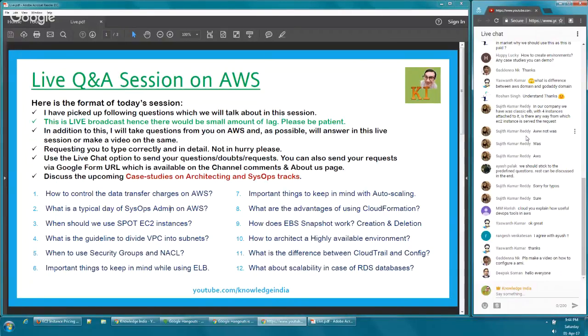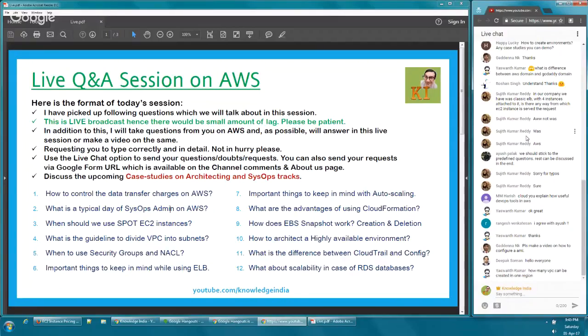What is the guideline to divide a VPC into subnets? So one of the tutorials which many of you have liked is the one where I've explained VPC. It clarifies how to create a VPC, how to divide it into public and private, route tables, everything. But the point is, what should you keep in mind while defining the subnets? The important point here is that you should look at how many instances you are going to keep in the public subnet and how many in the private subnet, right? So that is one factor.